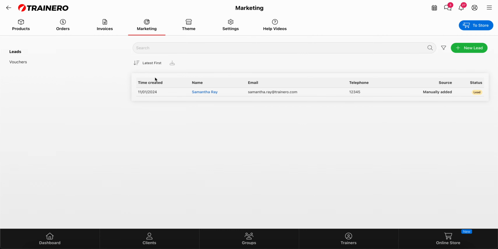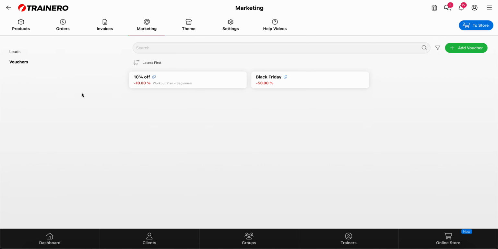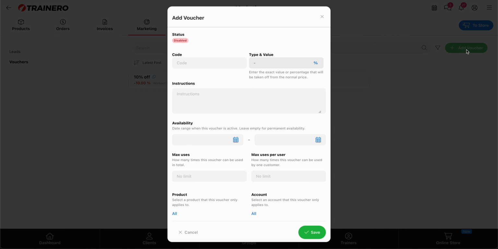So here you will see all the leads you have collected, and then create clients of them or delete if they're not proper leads. Then you have vouchers. On this page you will see all the voucher codes you have created for your store. Here you can create a new voucher.